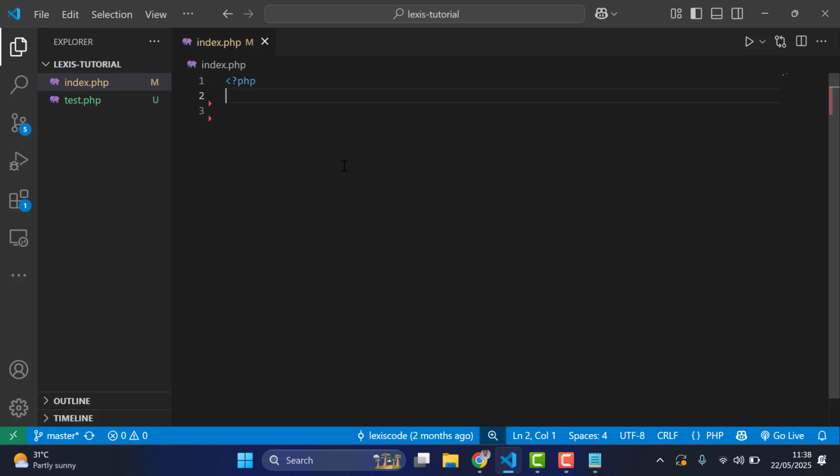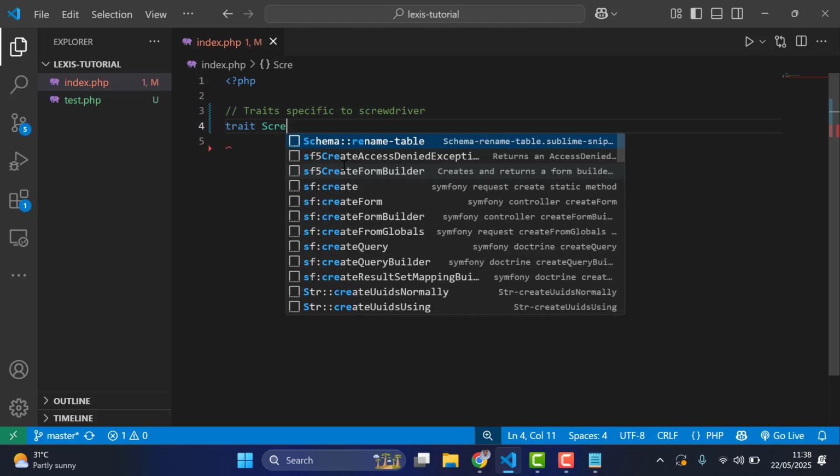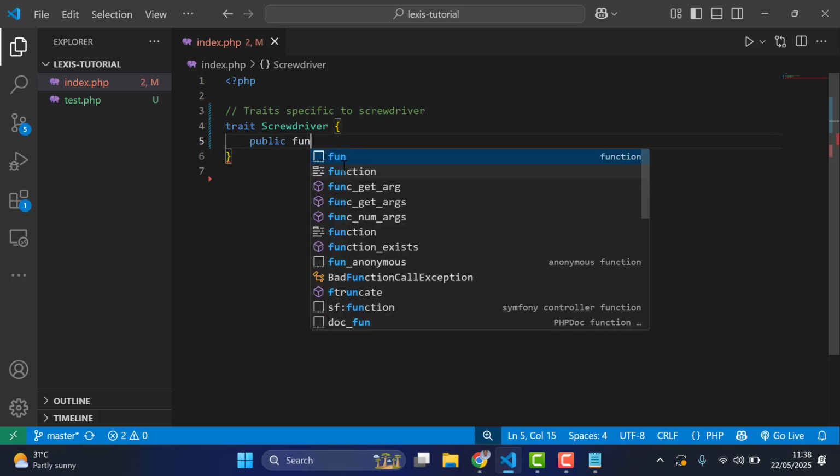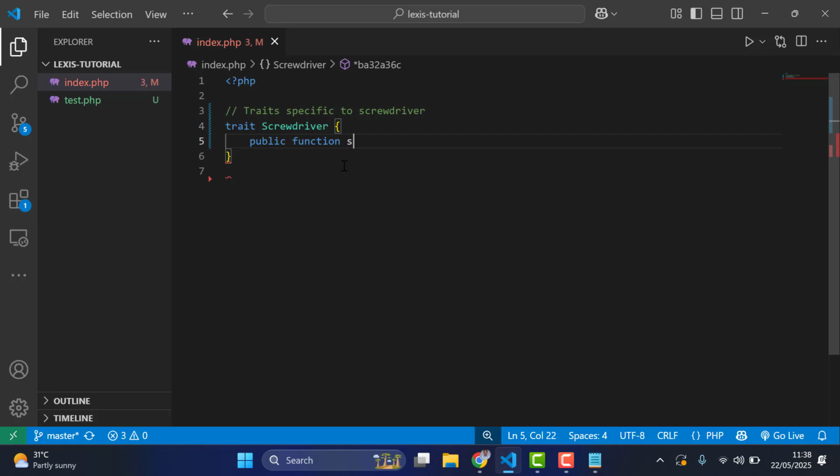You get the gist. So first, I can write a comment here, a PHP comment: traits specific to this one, screwdriver. So inside this screwdriver trait, let's say we have a method here. What a screwdriver does is screw.